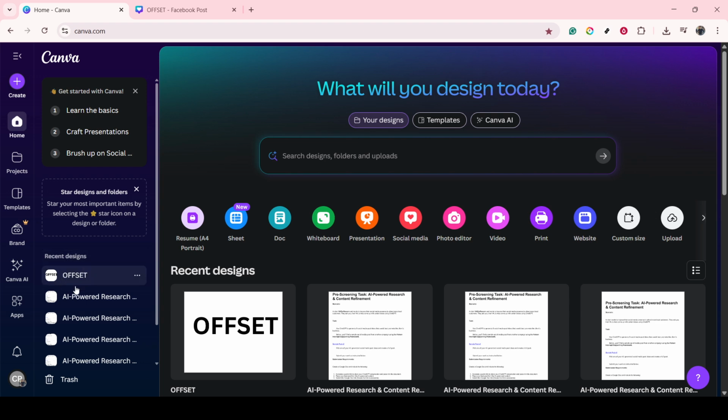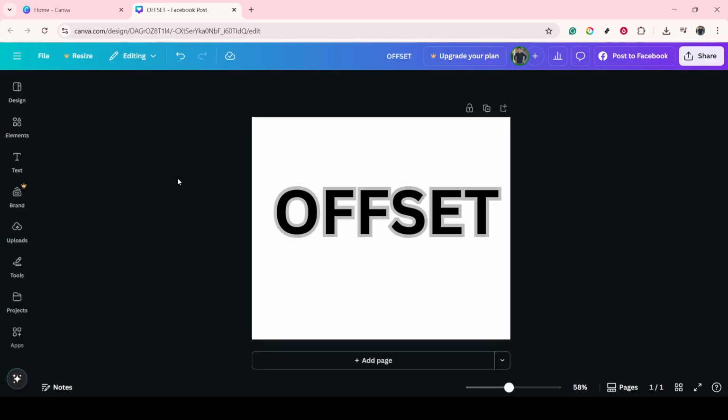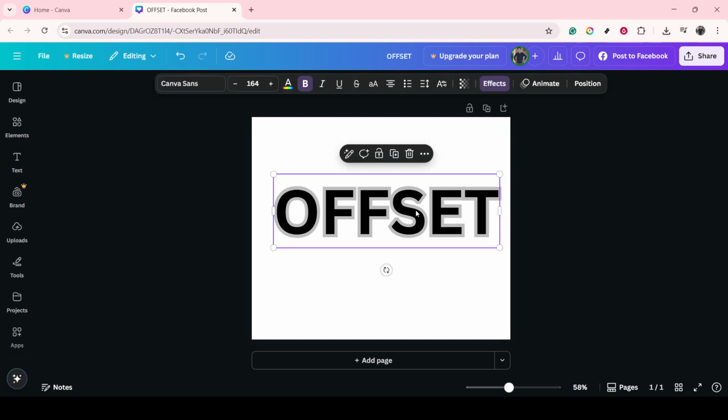Once you're inside your design, the next step is to locate the Text tab. You'll find this option on the left-hand side of your screen. By clicking on Text, you have the opportunity to either add new text elements to your design or select existing ones to modify. This flexibility is one of the joys of Canva, allowing you to experiment and fine-tune your work until you're satisfied. With your text selected, it's time to explore the Effects panel.